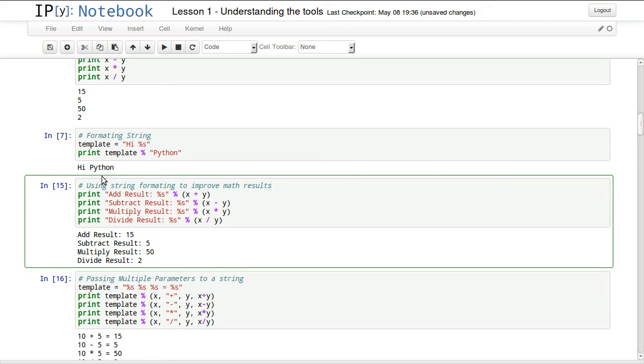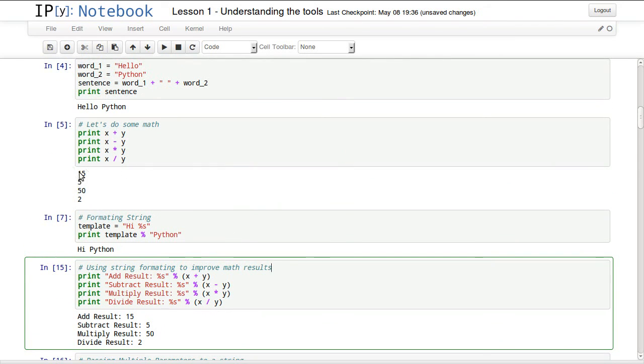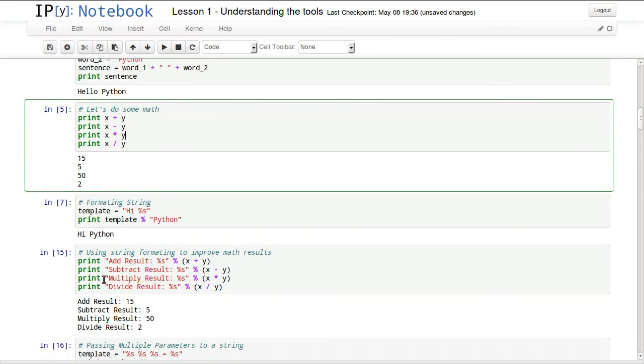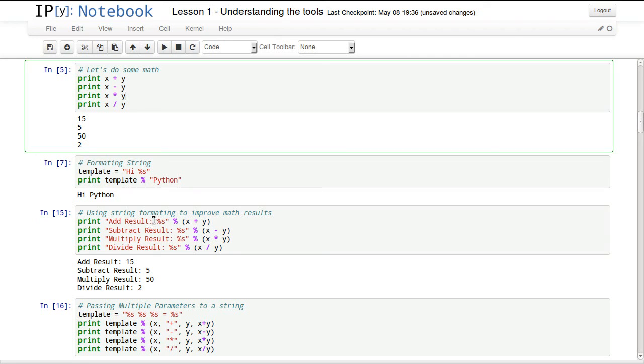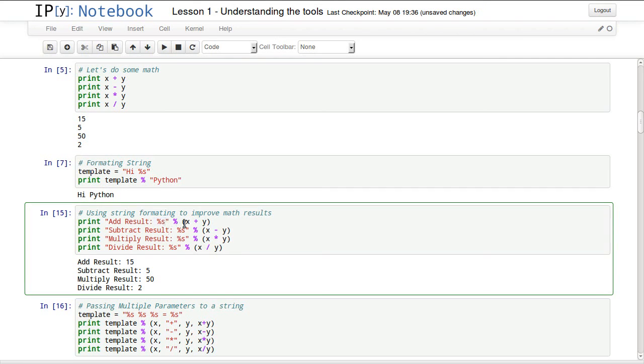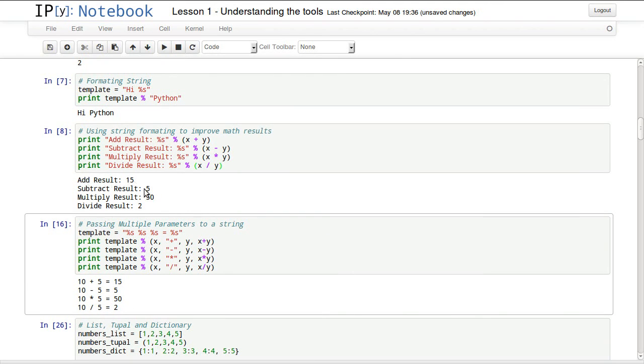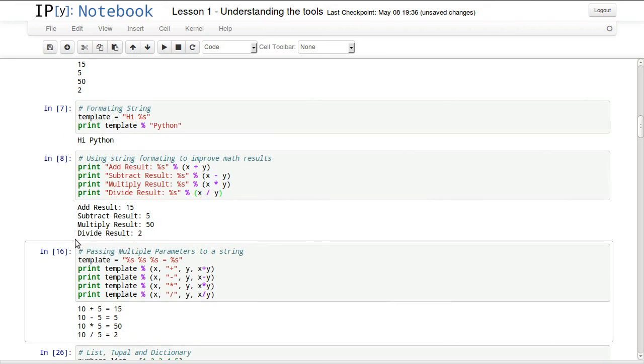So let's use string formatting to improve the math results we get here. We get here 15, 5, 50, and 2. And we have to say which is which, like 1, 2, 3, that's multiply, so 50 is multiply. So let's start by trying to replicate this. Add result, and we have a placeholder for a string, and we're passing x plus y. Subtract result, and we have a string placeholder, then we're passing x minus y. With multiply, we're passing x times y. With divide, we're passing x divided by y. So once we execute this, we'll get our results: add result, subtract result, multiply result, and divide result. And we can know for each number what kind of result it is.